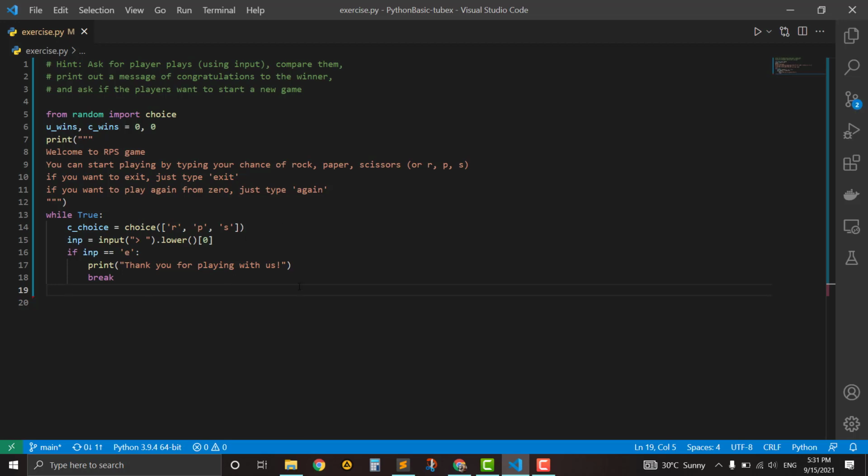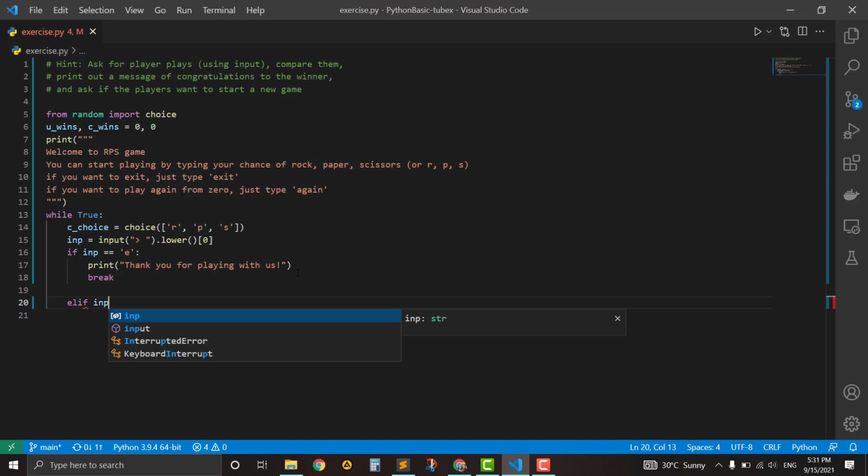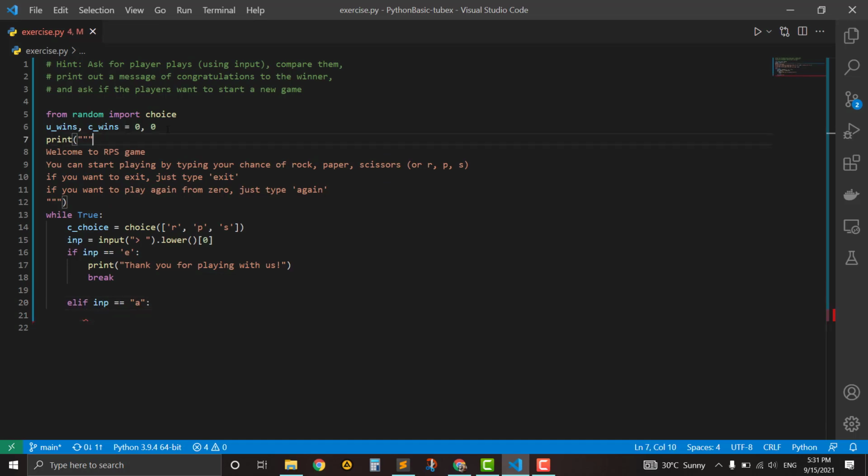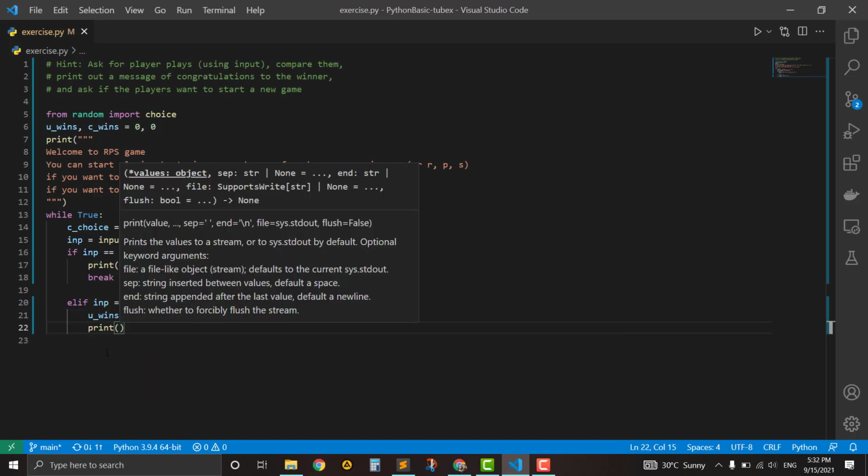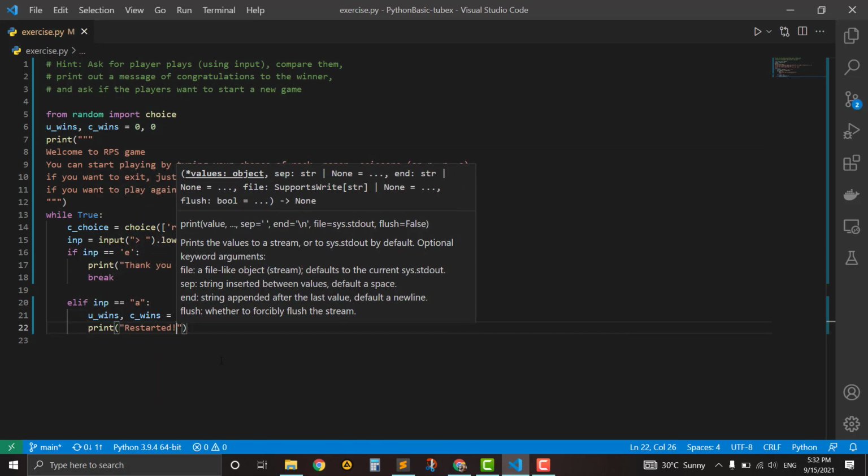Also, we want to make elif. We want to define elif here. If the user wants to restart the game, if the user wants to play again from 0, input equals to A. We need to reset U wins and C wins, simply like this, and print something to the user and go to the next round of the loop.